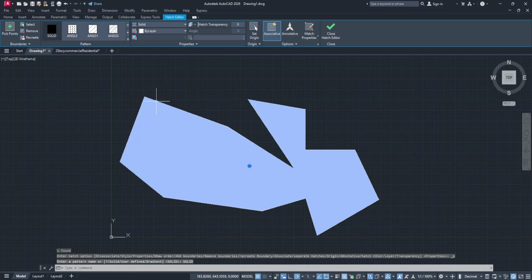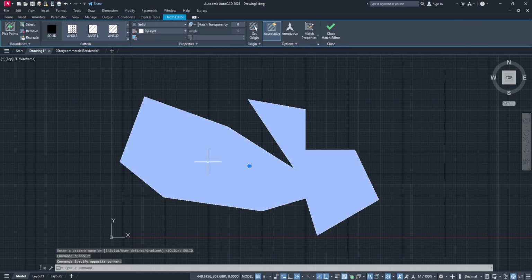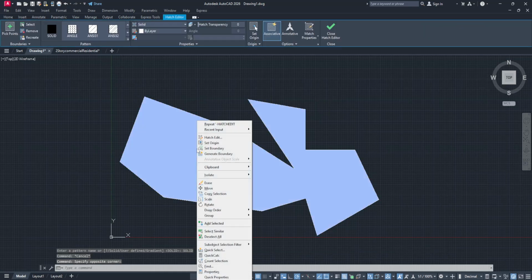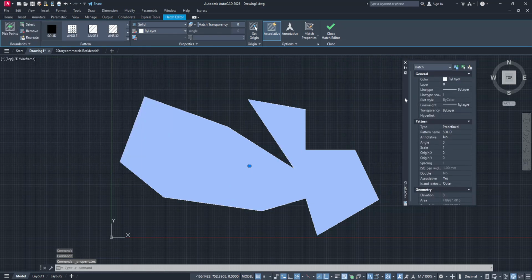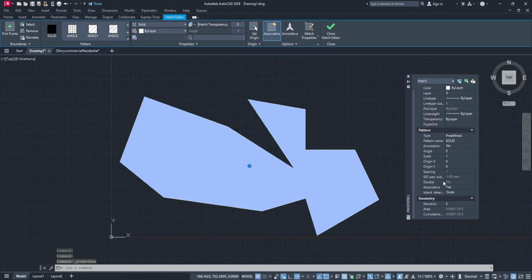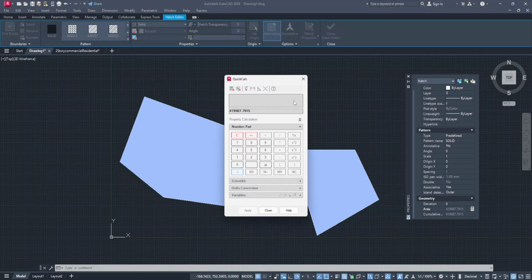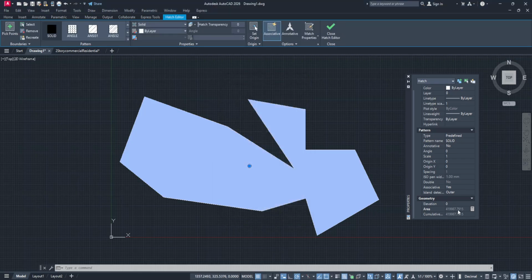Now, once the hatch has been applied, click directly on it to select it. You'll notice a variety of properties appear, often in a panel on the right-hand side of your screen. We need to delve into these properties to uncover the information we're after. Scroll through the property panel, and amongst the listed attributes, you should find one labeled Area. This numeric value represents the area of the irregular shape, as calculated through the hatch fill. It's a straightforward yet effective method to accomplish what might seem like a daunting task at first.